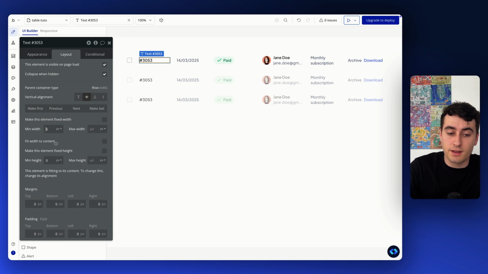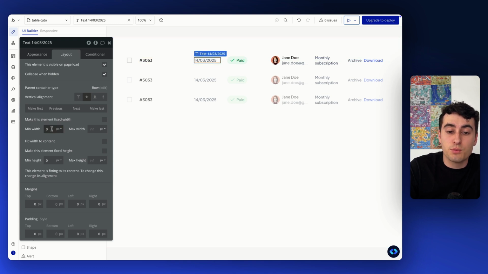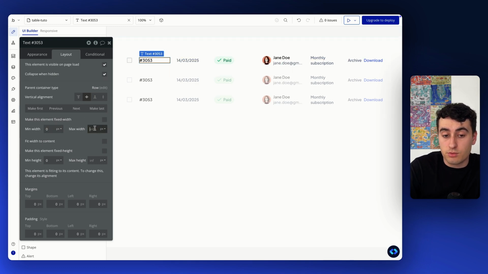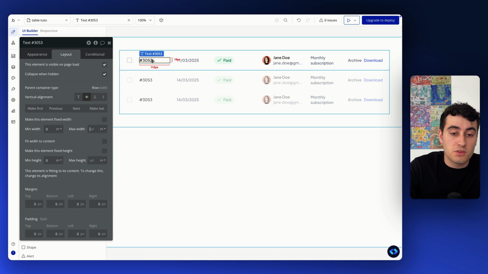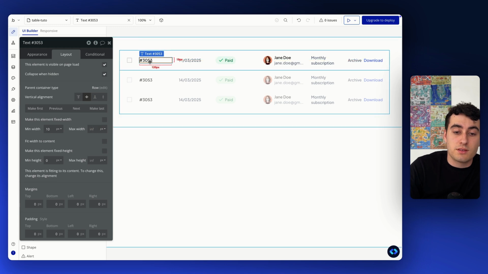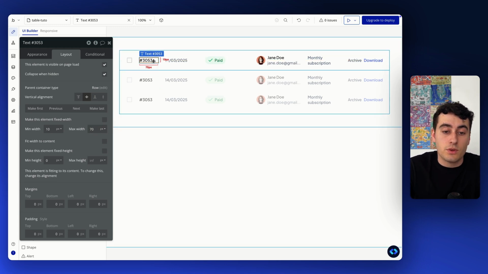So if I go ahead and select an 80 pixel min width on my invoice number, we can see that right now it's taking more space because other elements have a small min width. So what we want to do here is to constrain the element first in max width, because the invoice number doesn't need to expand a lot. So I'm going to add a small min width on this, like 10, and I'm going to add a max width of, let's say, 70 pixels. So right now, it won't take as much space as before.